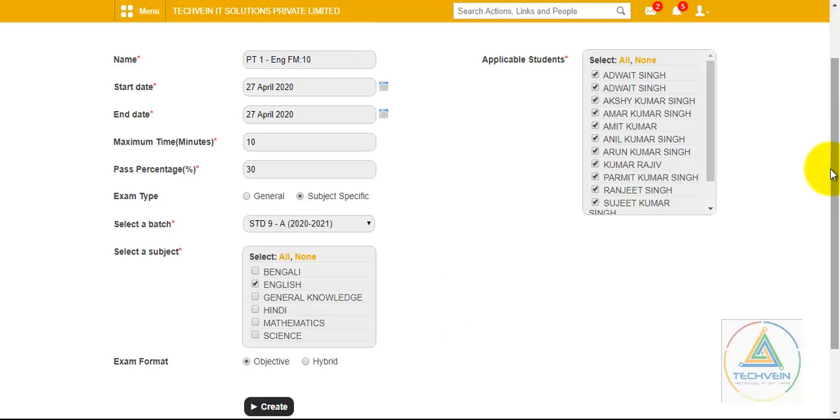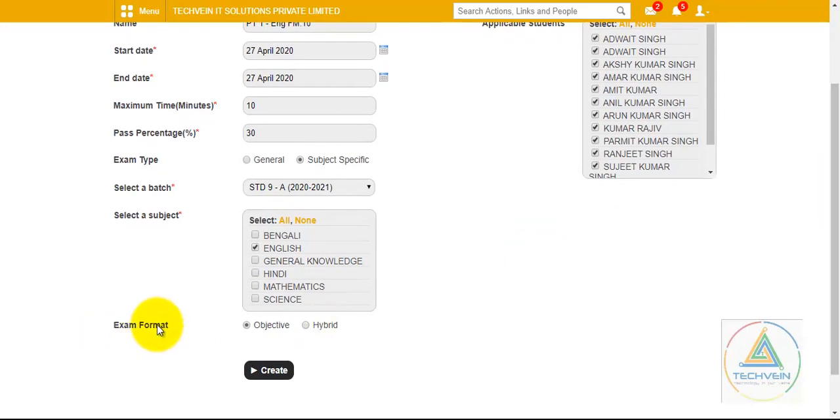After that, here are two options for exam format, objective and hybrid. Objective stands for multiple choice questions and hybrid stands for the subjective type. In MCQ or the objective type, you will be presented with some options against a question, and in hybrid you will be presented with a part where the students can write certain answers. Now, going on with the objective one, after selecting the objective, we will click on create.